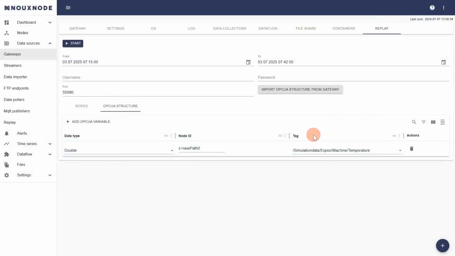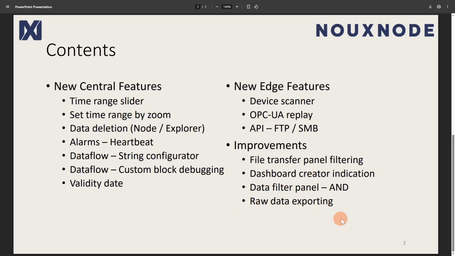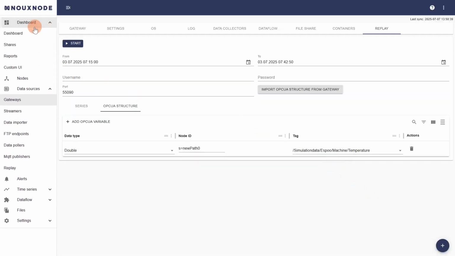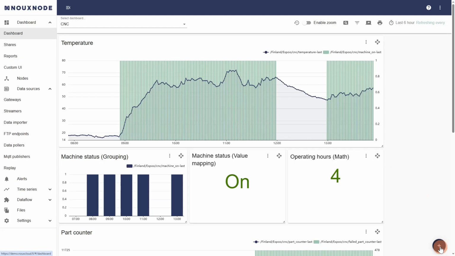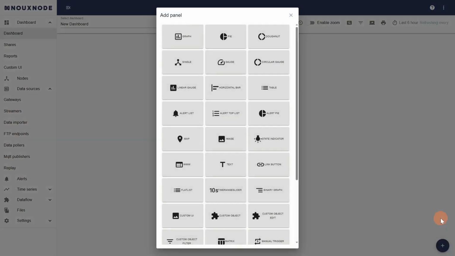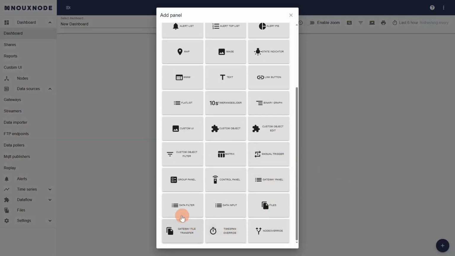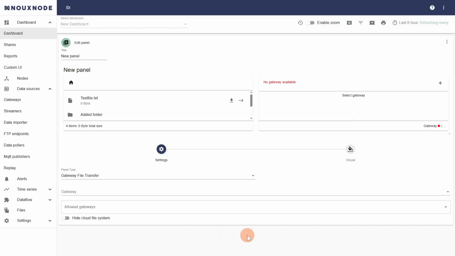All right, and then moving on, let me jump back to the contents list. Then some smaller improvements, not so huge things, but nice anyway. File transfer panel filtering, very closely related to these FTP and SMB things. Let me go to the dashboard. Let me actually even start a new one. We have this gateway file transfer panel.